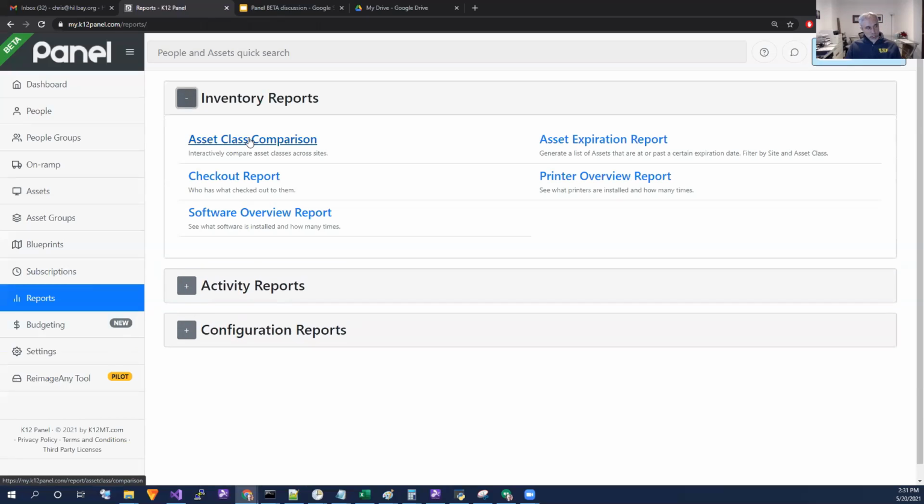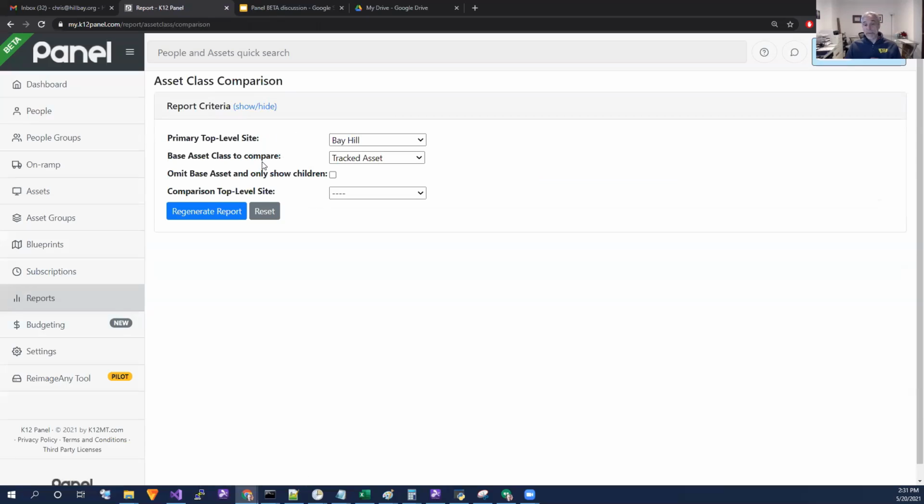So especially in larger schools, you can start to get a breakdown of how many desktops versus laptops versus Chromebooks you have in your organization, for example.